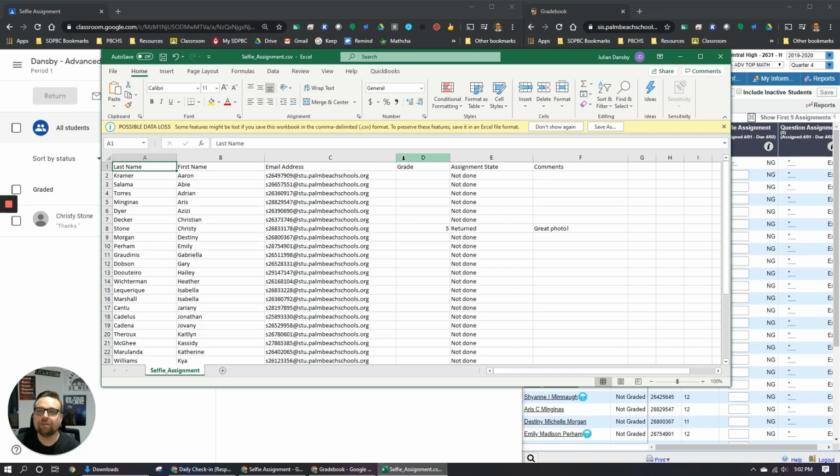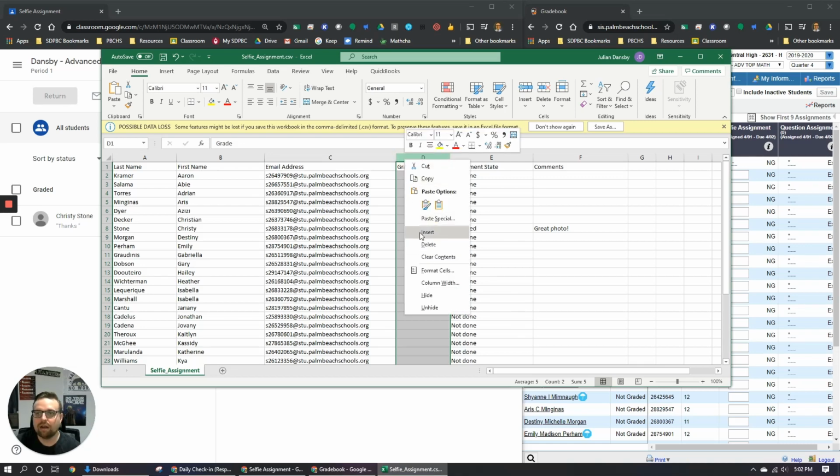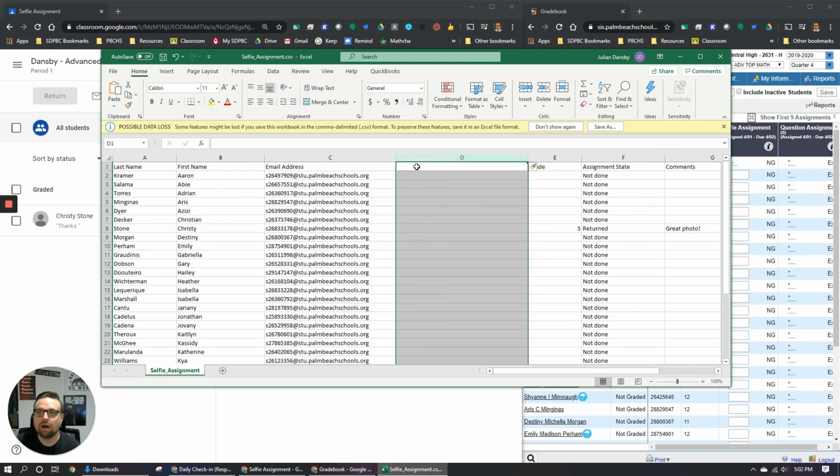So what you want to do here is you want to go to the next column, which is the grade. And up here at the top where the column indicator is, which is this column D, I'm going to right click and I'm going to click on insert. I'm going to insert a column that's right next to the email address, okay? Let's call this column something. We're going to call it student ID.